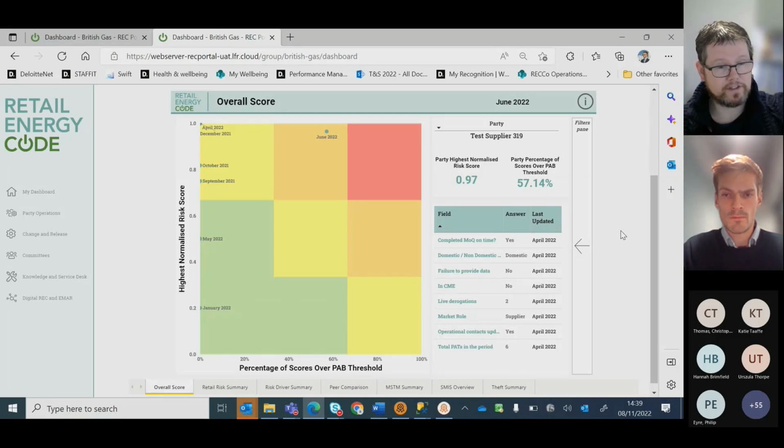But probably most importantly, you've got that visibility of what information the PAB sees about you, and if you think there's anything wrong in that, or you've got any questions on it, it gives you an opportunity to say, okay, we want to raise that and understand what's driving it. Let's get into that, and we'll be able to see some of that in the later dashboards.